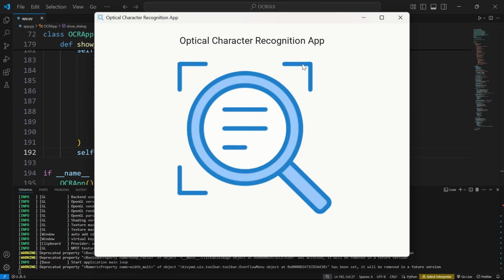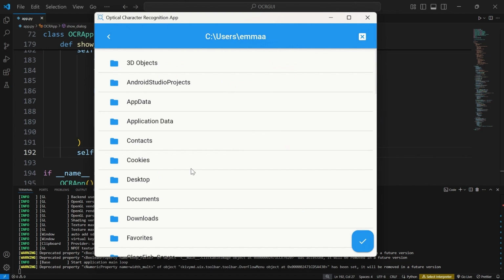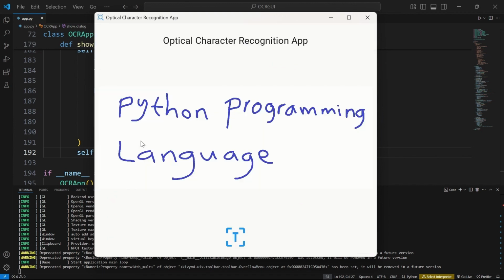In today's video, we're going to learn how to create an application with the capability of recognizing handwritten text and converting it into digital text. As you can see, we are going to use the Python programming language to do this. I can get the picture like this, then upload it to the application. Once I pick the picture, it shows me the handwritten text.